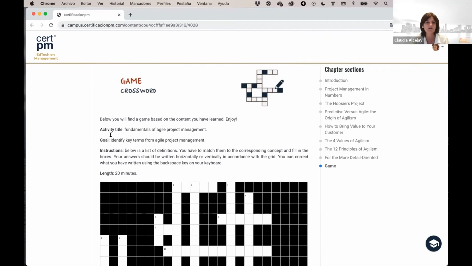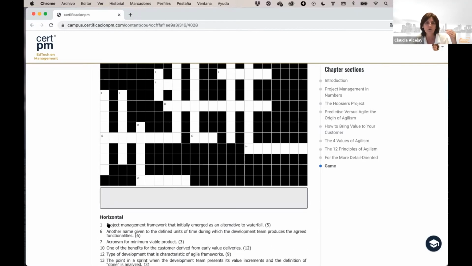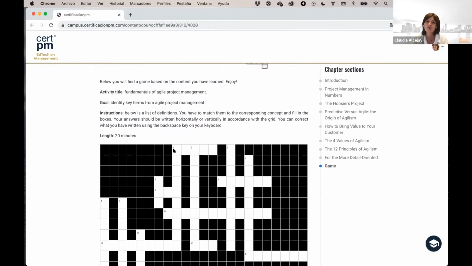You have the activity title, the goal, the instructions, and the length of the activity. You have 20 minutes to do this crossword. As an example, we have here one horizontal: a project management framework that initially emerged as an alternative to waterfall. Could it be Agile? Let's check it. It is here, and it should be here. See how it's horizontal. So we're going to erase these ones because I don't think we're going to have it. Okay, and we're going to write in, let's see, Agile. Yeah, it's in green.